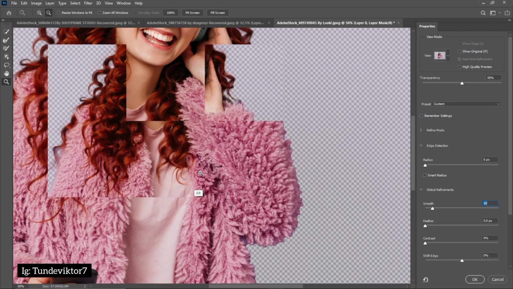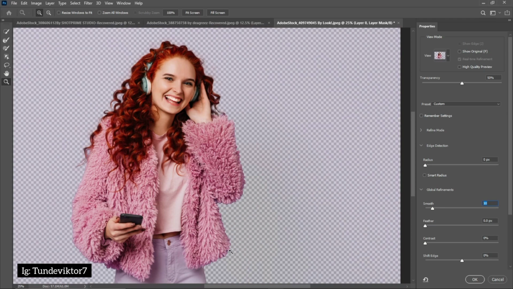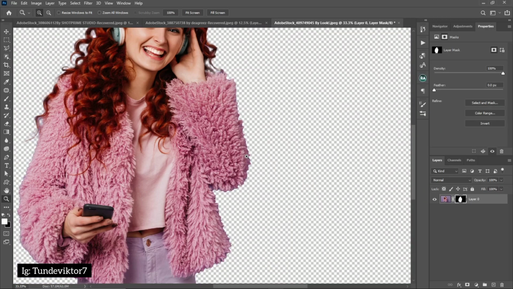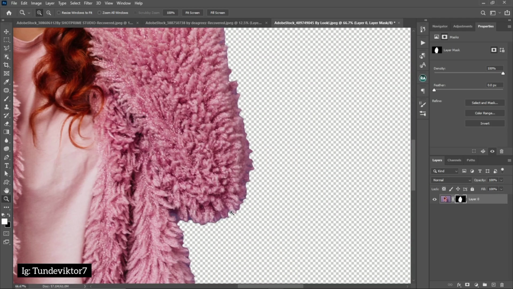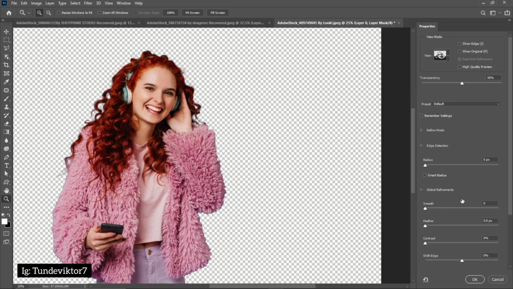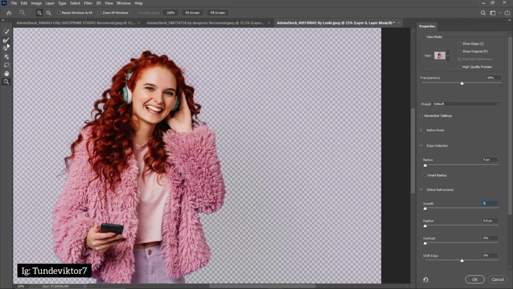So another thing I'm going to do right now, I'm just going to click OK first. I'm going to make the edges look more realistic. So to do that, I'm going to double click here again, and once I double click here, I'm going to come to my refine edge tool. Once I'm on my refine edge tool, I'm just going to use my brush to brush around the edges of the image so it can look good. I'm just going to brush on the edges to make it more realistic.